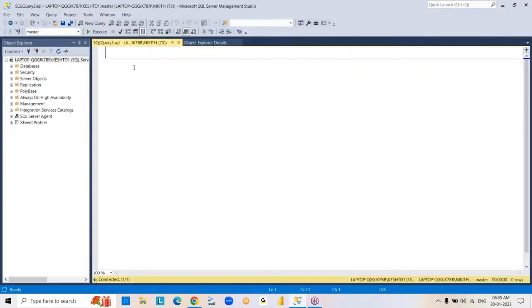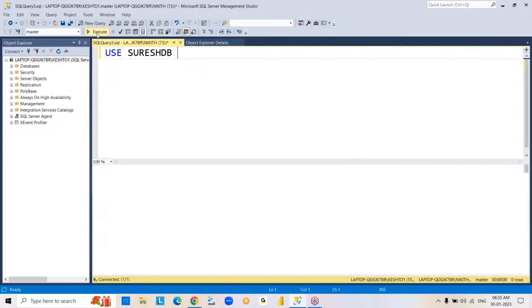So after clicking on New Query, you have to select your database. Suppose my database name is Suresh DB. Use Suresh DB. That means I'm going to connect to the Suresh DB database. See, we have written some command here. How to execute this command? See, here you can go for the Execute button. See, like this.